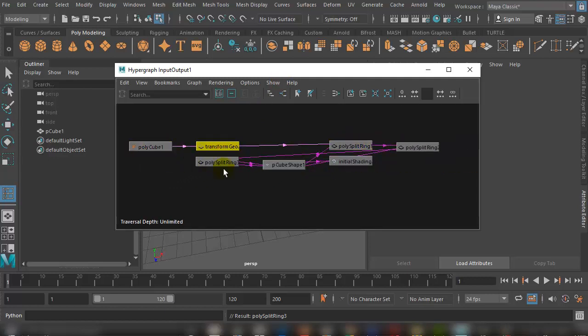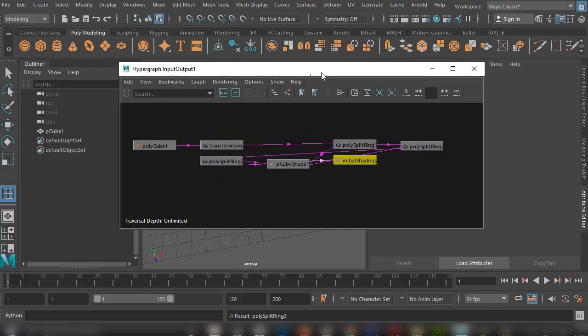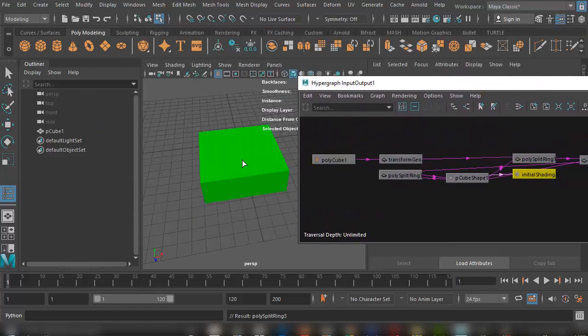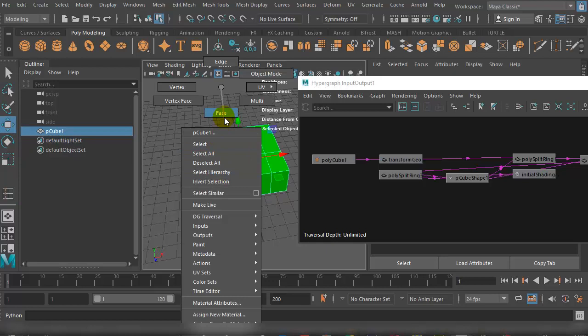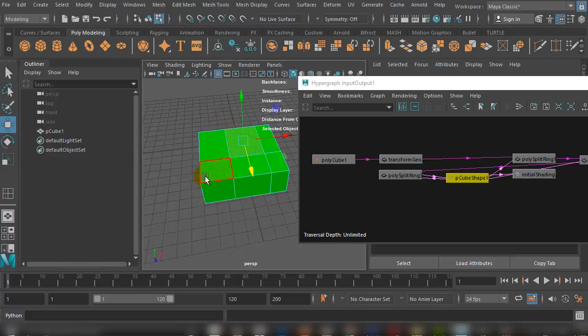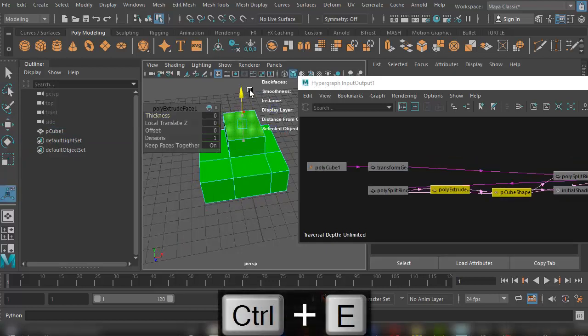Our cube, our geometry, and it doesn't actually show our shading in detail, but it shows that we've got quite a few nodes. The more I model with this, the more detail this is going to show. So for example, if I make an extrude, Control E, that's made a new node here, polyExtrude.